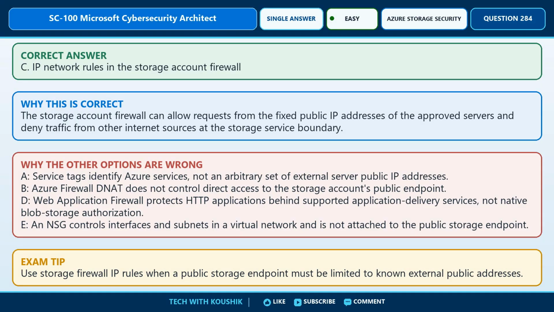The correct answer is option C, IP network rules in the storage account firewall. Here's why. The storage account firewall can allow requests from the fixed public IP addresses of the approved servers and deny traffic from other internet sources at the storage service boundary.